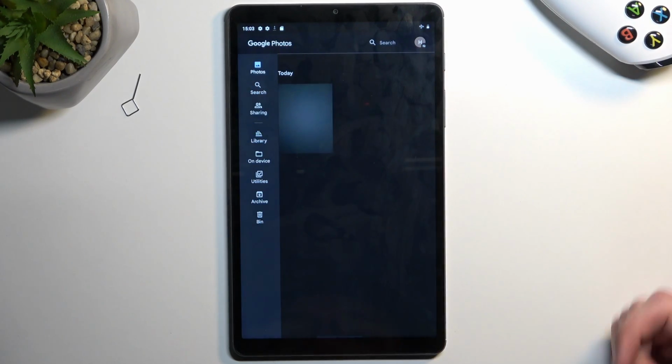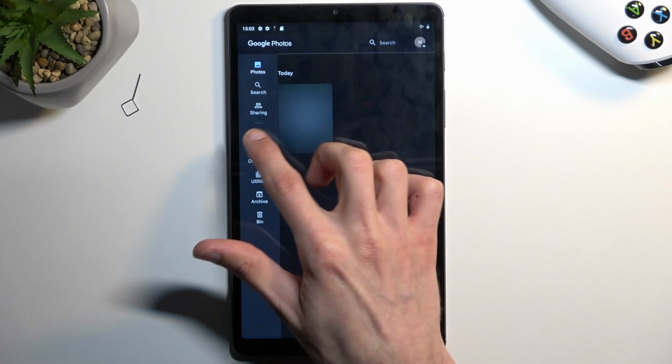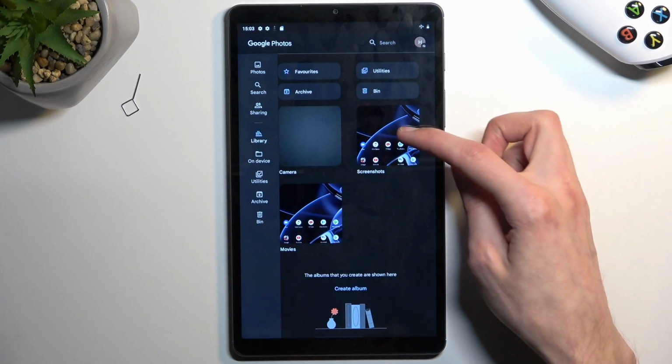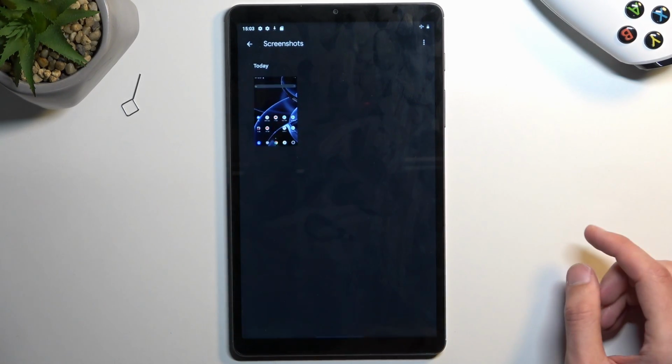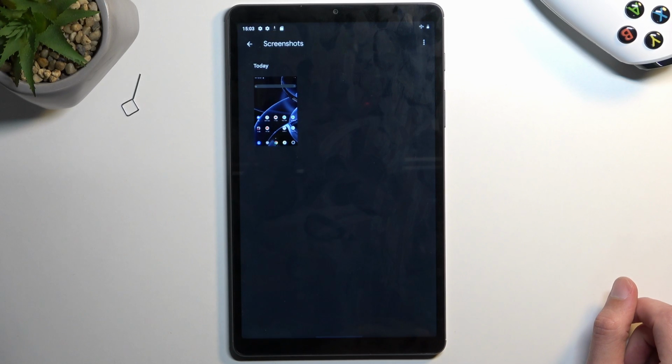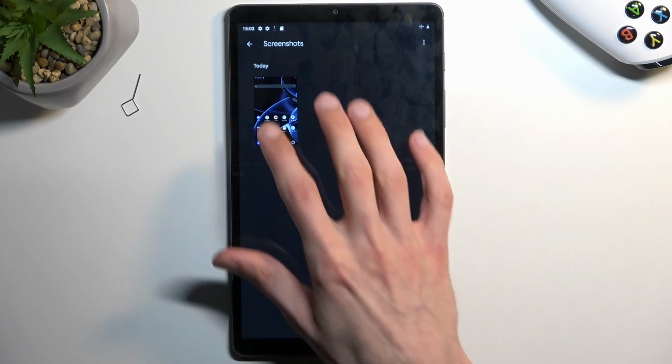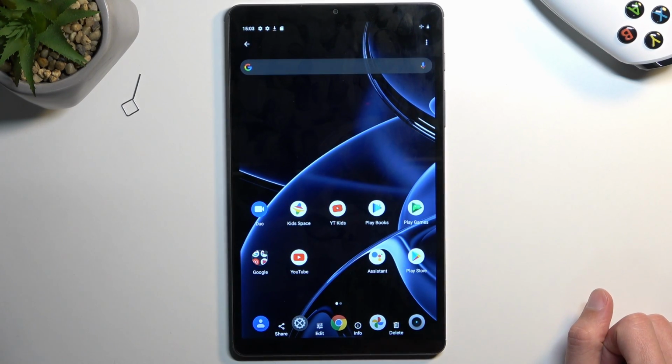Typically you would be located in here under Photos, so to find your screenshot you will need to navigate to Library and an album called Screenshots. In here you'll find all the screenshots you have captured over time. Now I have only one, the one that I have just captured. So there we go.